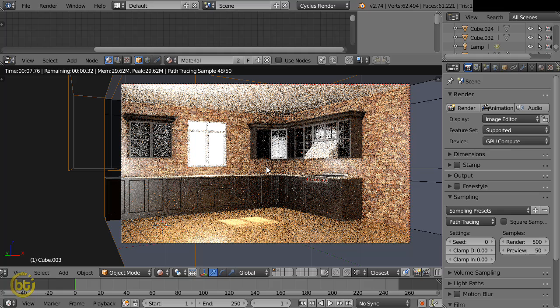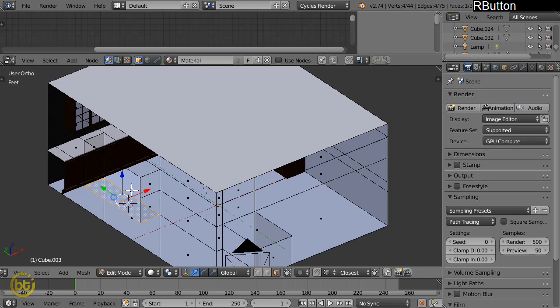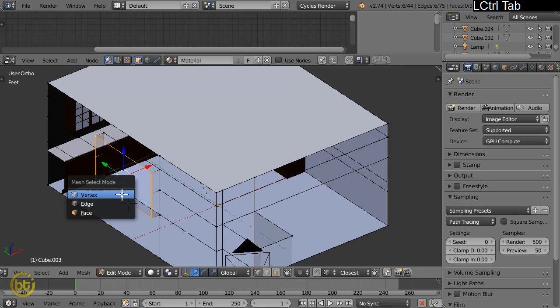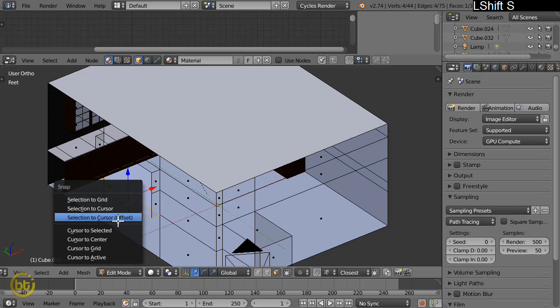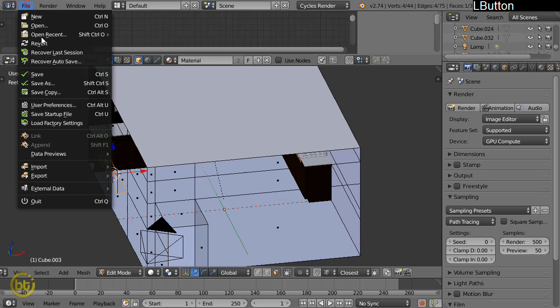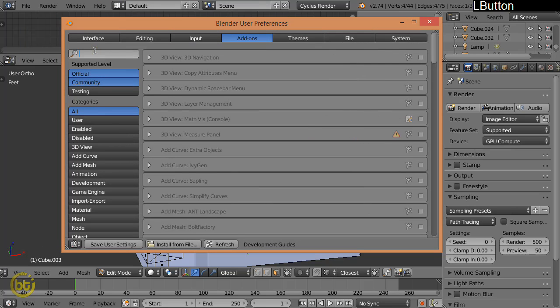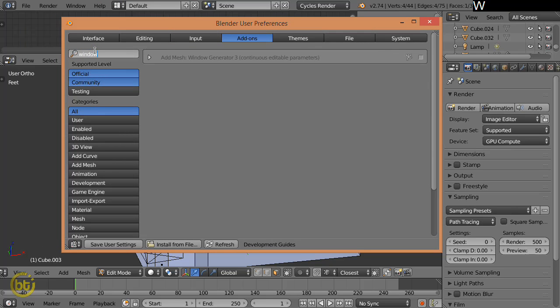And one more thing, I don't like the light directly entering into the room. Instead of that, I'm going to add a glass window like that here. Okay, so select this face, and before that just bring this one back like that. Select this face and shift S, cursor to selected, move the cursor to there and go to the file, user preferences, add-ons and search for the window.